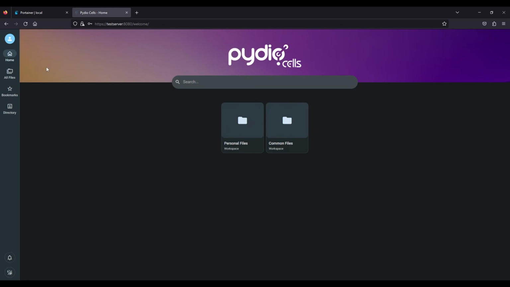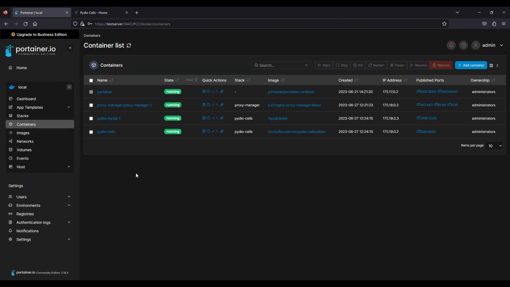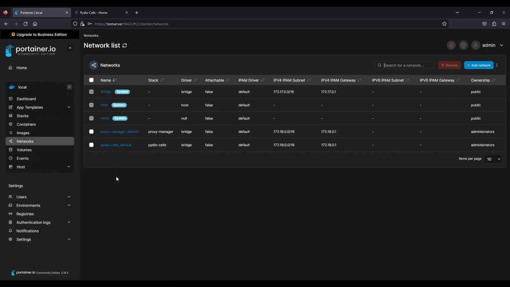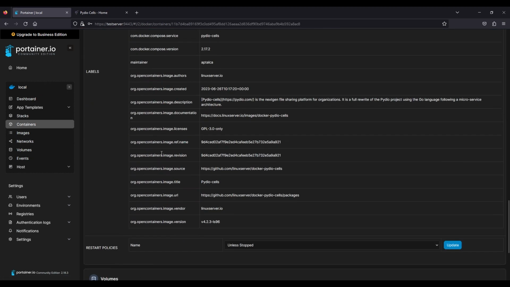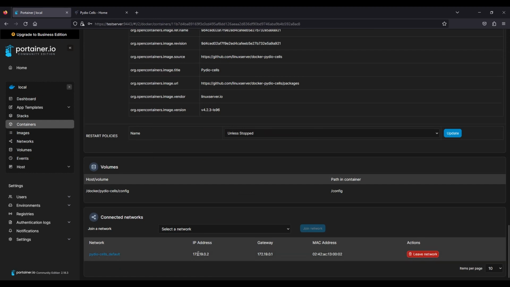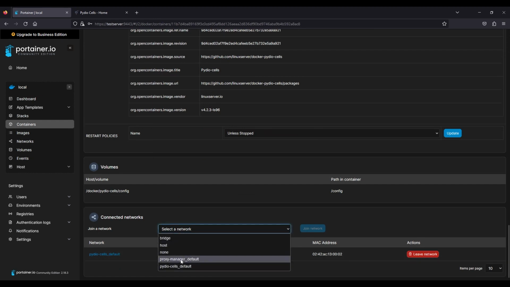Now let's flip back over to Portainer. And just like Pydio Cells created a network when we created the stack, the Proxy Manager did the same thing. So if we go over to networks, we can see our different networks, and here's the Proxy Manager network. In order for the proxy manager to talk to Pydio Cells, we need them to be on the same network. So if we go over to our Pydio Cells container, scroll down to the bottom, we're able to join the proxy manager network.